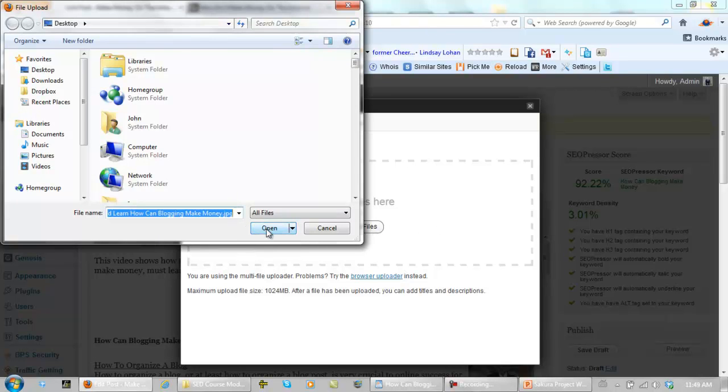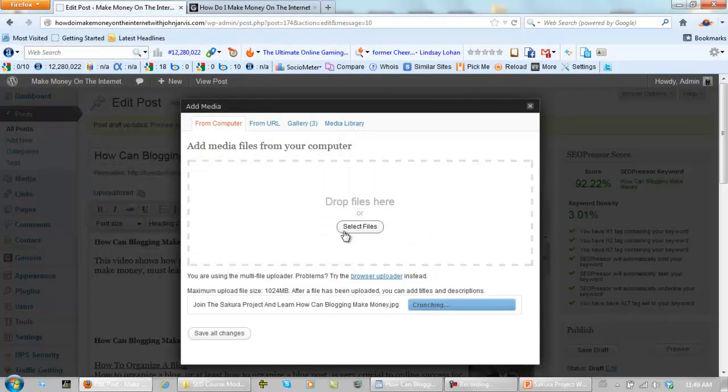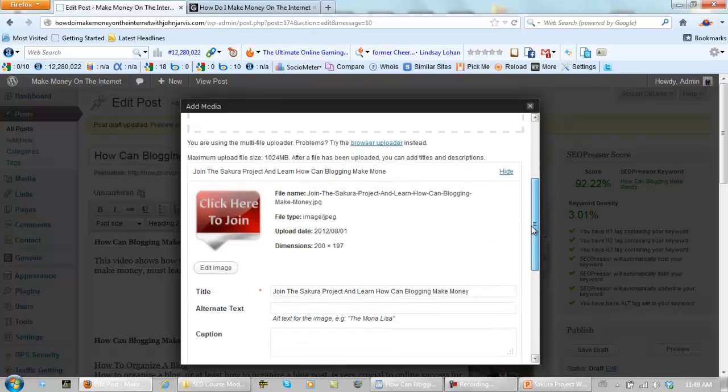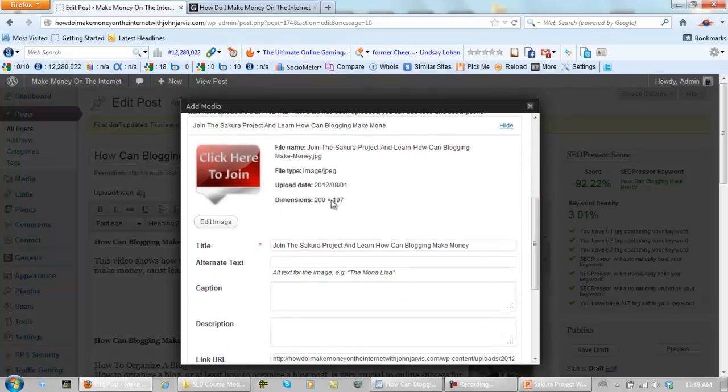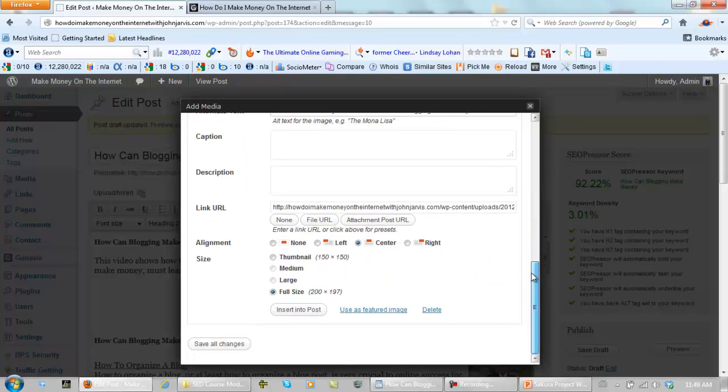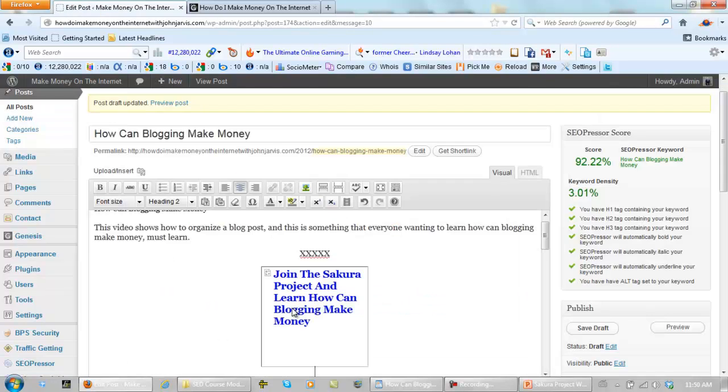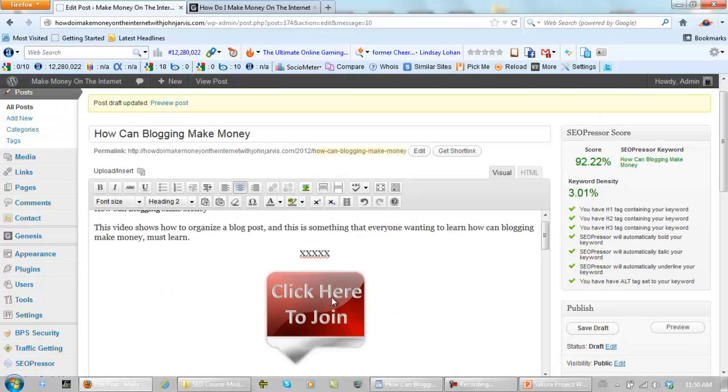Now I'm going to install this button on our website, and again I made it the right size, and let's paste this back in for the alt text. Again, it's got the keywords in it, right? And I will explain to you in a minute why I would expect people to join the Sakura Project. Okay, now it's centered, it's full size. Let's insert it into post. There's the button that you're going to see below the video that you're watching. Let's save draft again.